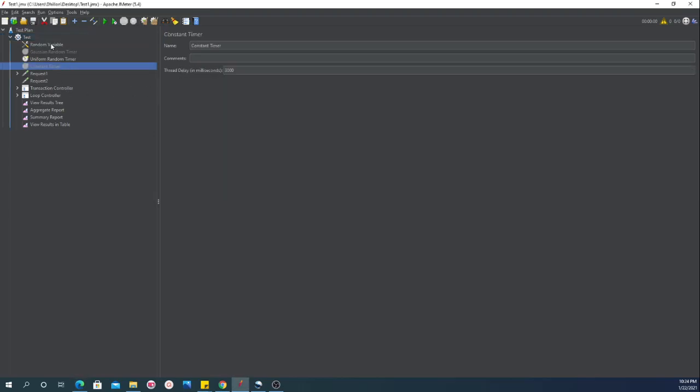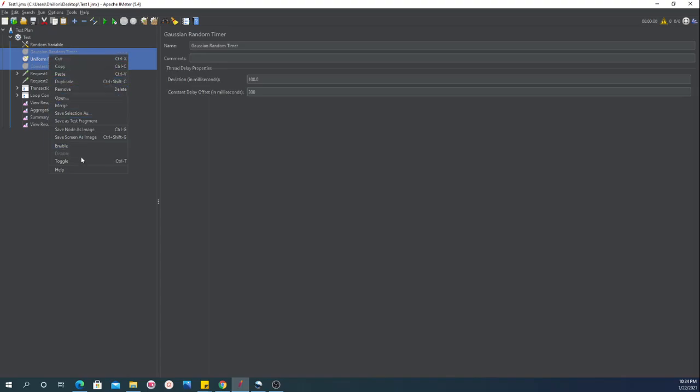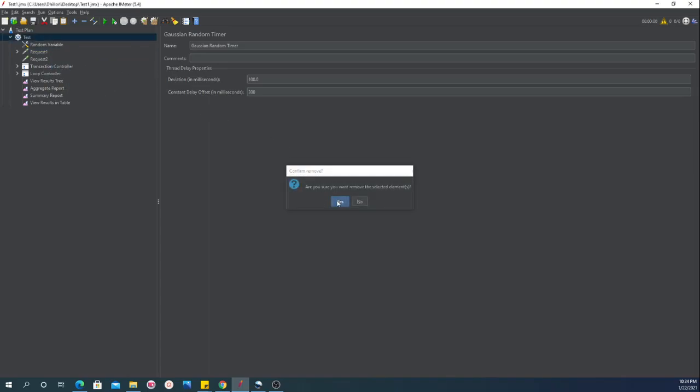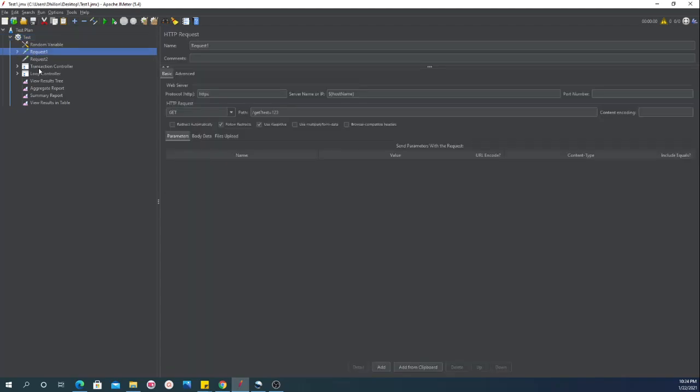For simplicity, let's get rid of all these timers. Okay, so we have request 1. Let's name this request as login, and let's name this one as registration. So we named the first request as login and the second request as registration.